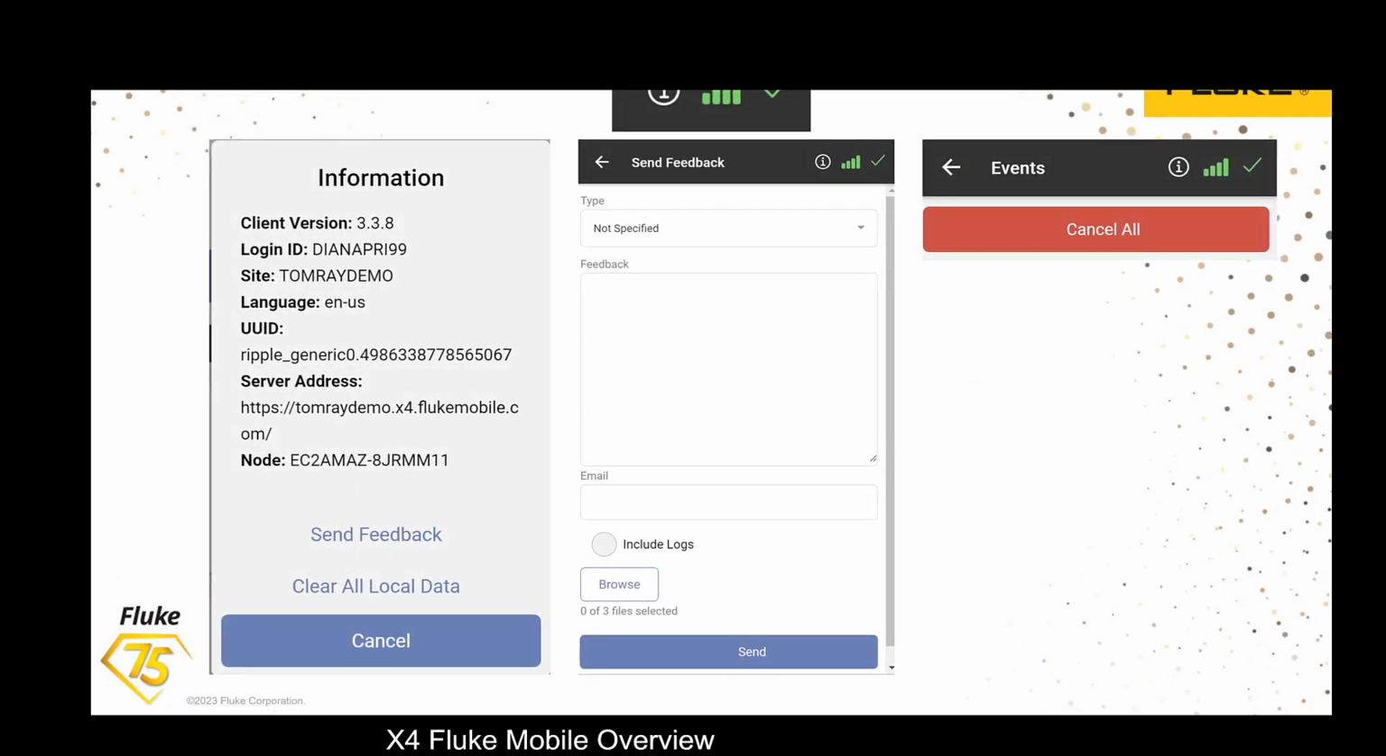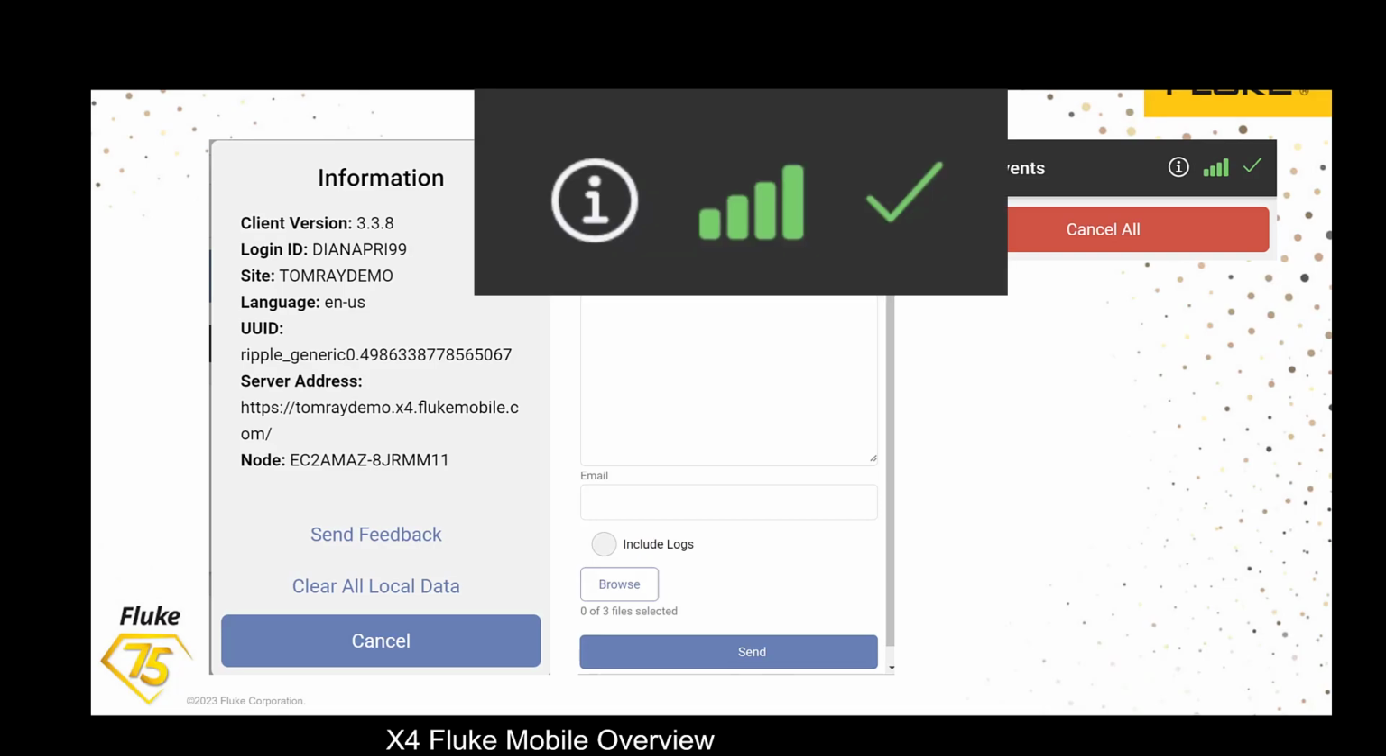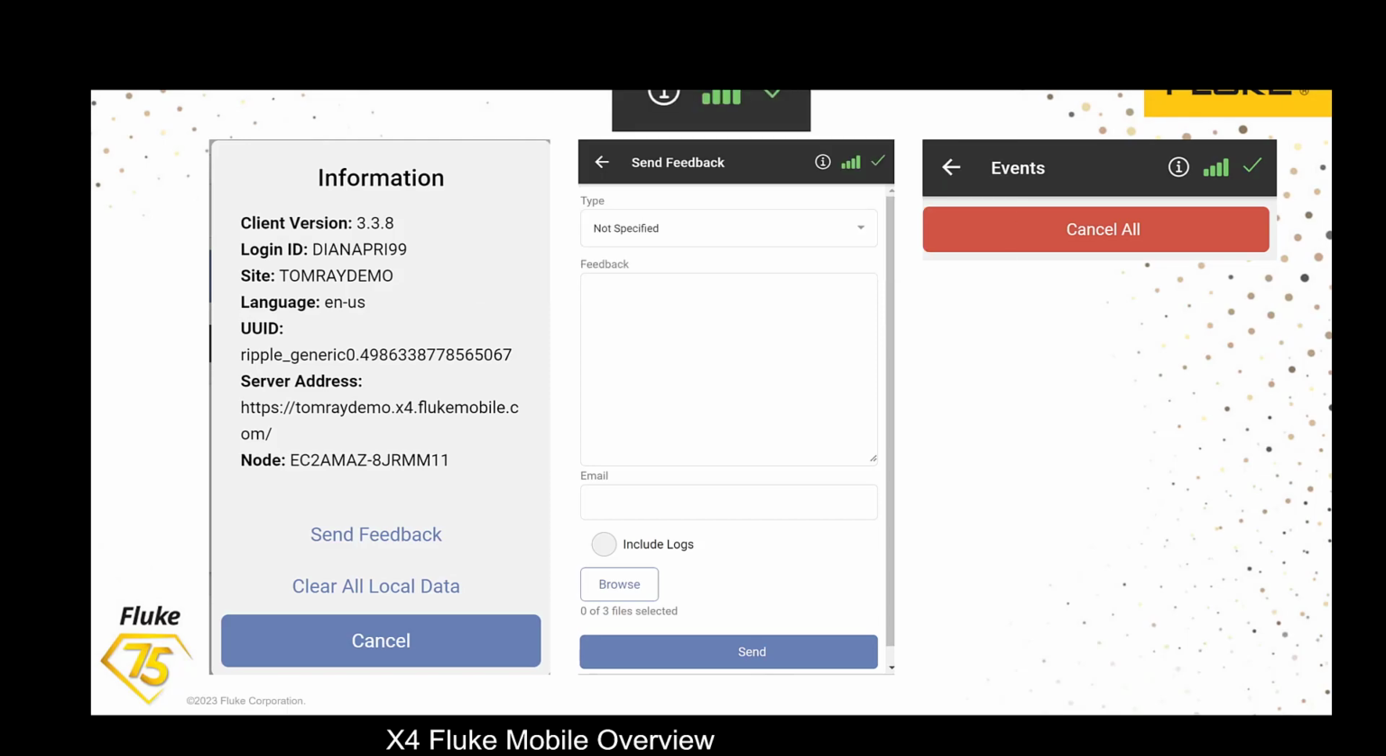The last thing we're going to talk about today is at the very top of your Fluke mobile app, you see a little eye with a circle, four lines that look like a Wi-Fi strength, and a checkbox or a check mark. The eye for information will bring up the left screen that is below it there, which will give you the client version, your site, and also your server address. This is important in case you need to contact support for feedback to let them know the login ID person, the site, and also your site address or your server address.